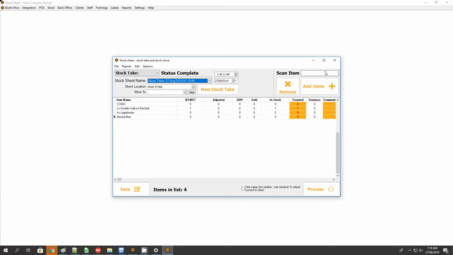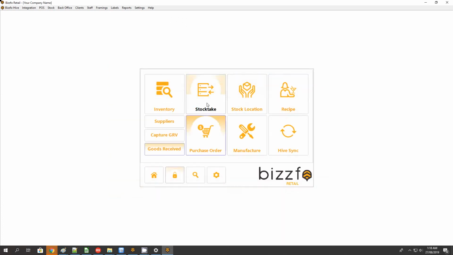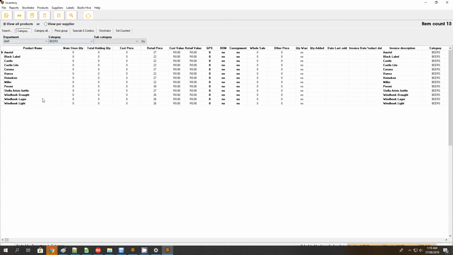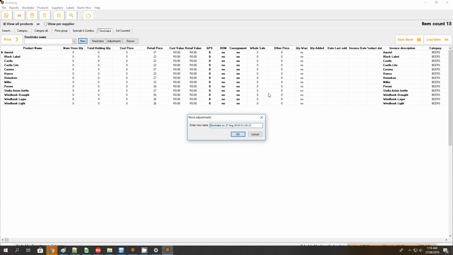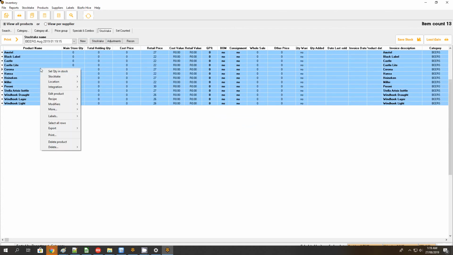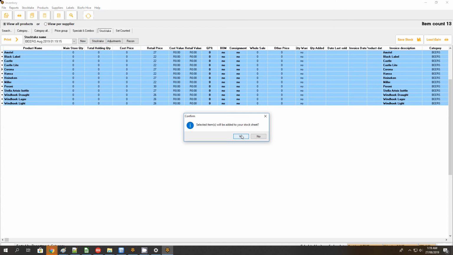How do we easily build up stock sheets? Another way to do it would be on our inventory screen. Let's have a look at what categories we've got here. We've got bar and we've got beers. I've selected bars and all the beers. Moving over to our stock take, we can create a new stock take. We will call this our beers. Once we've got our beers, we would select all of them and we would then add them to our stock take.